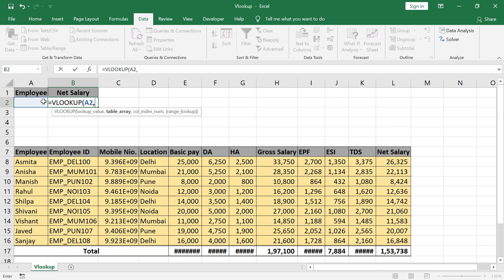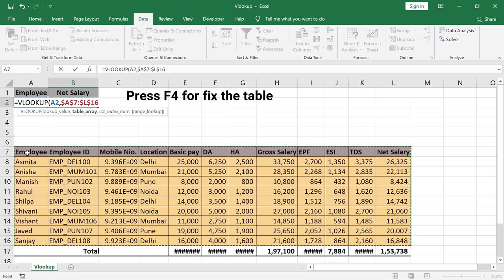Lookup value is basically the value of which we want the details or we want the data, right? And comma, next is table array. Our table array is this. Table array is basically the table from which we want the data, right? We need to fix it because it should not be changed, right?